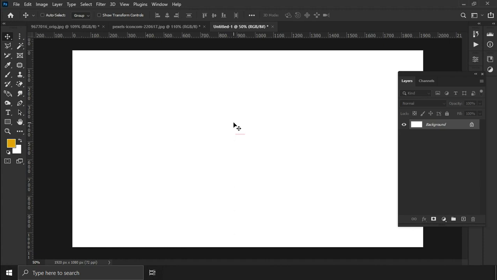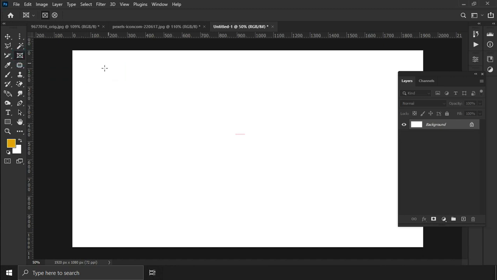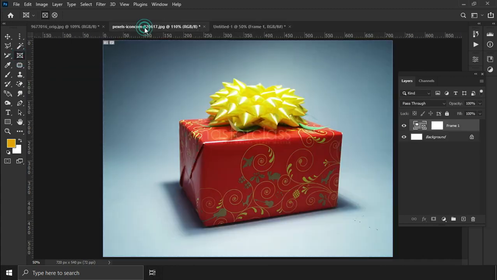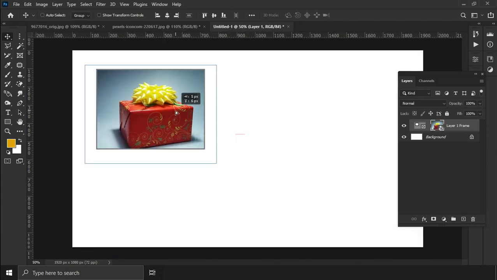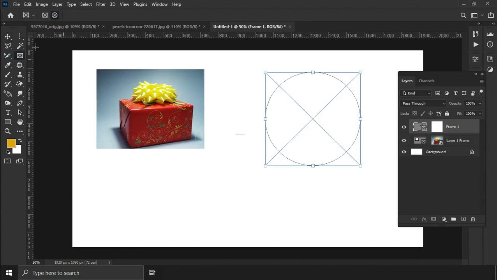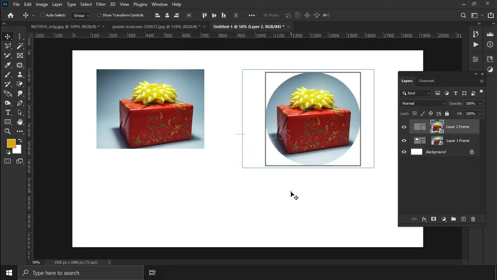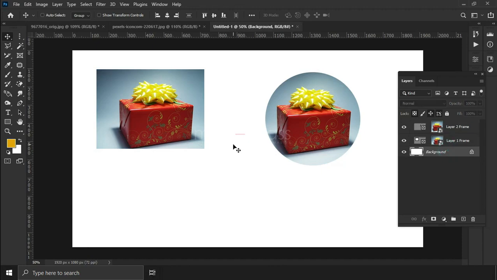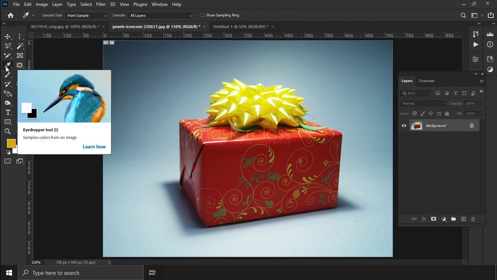Frame Tool. You can select the Frame tool from the Photoshop toolbar or by pressing the K key on the keyboard. Frame Tool creates placeholder frame for images. Eyedropper Tool. Eyedropper Tool samples color from an image. The selected color becomes the foreground color.